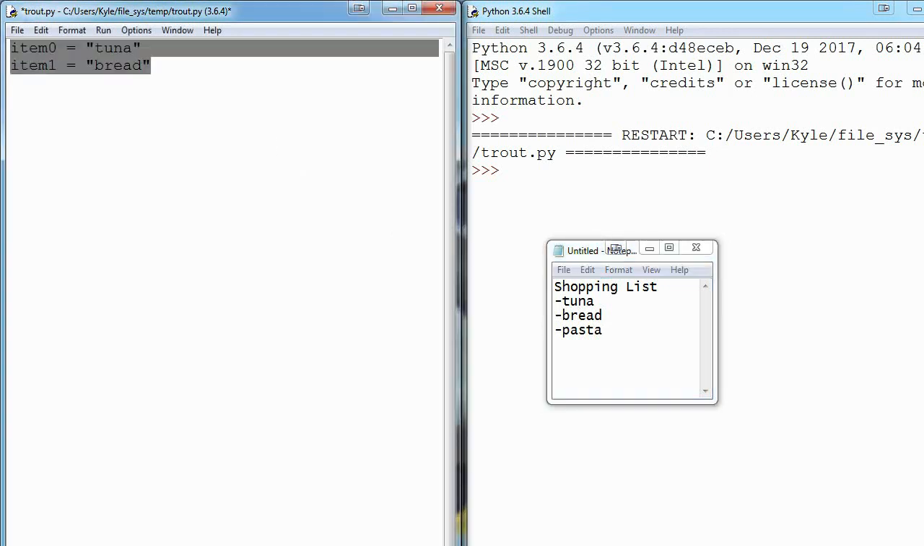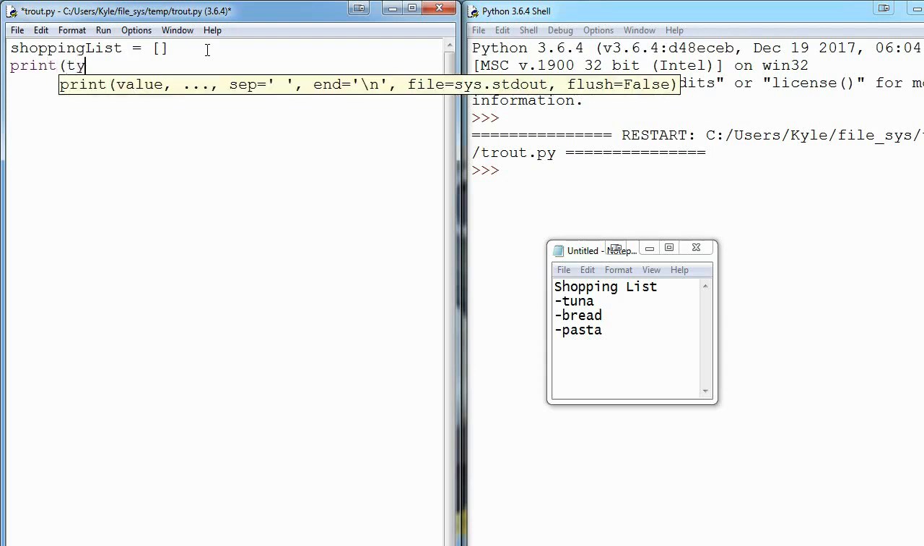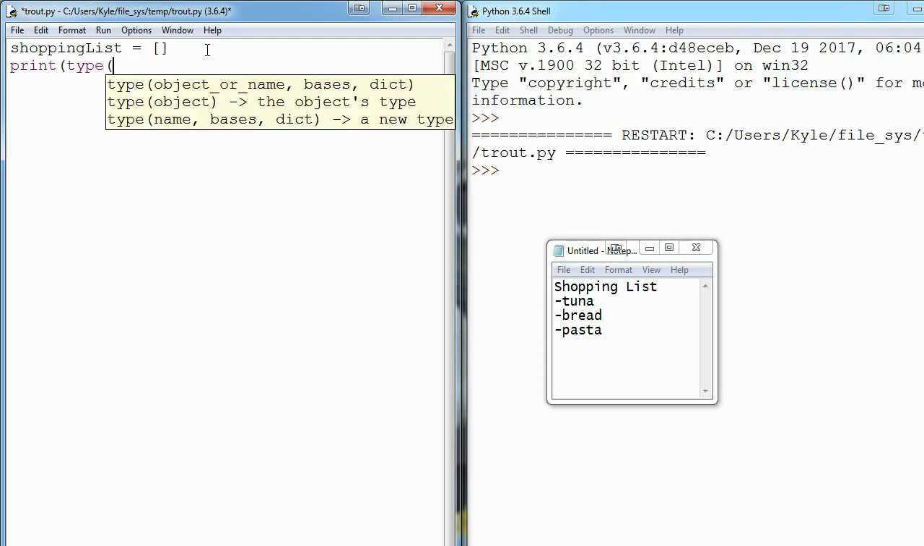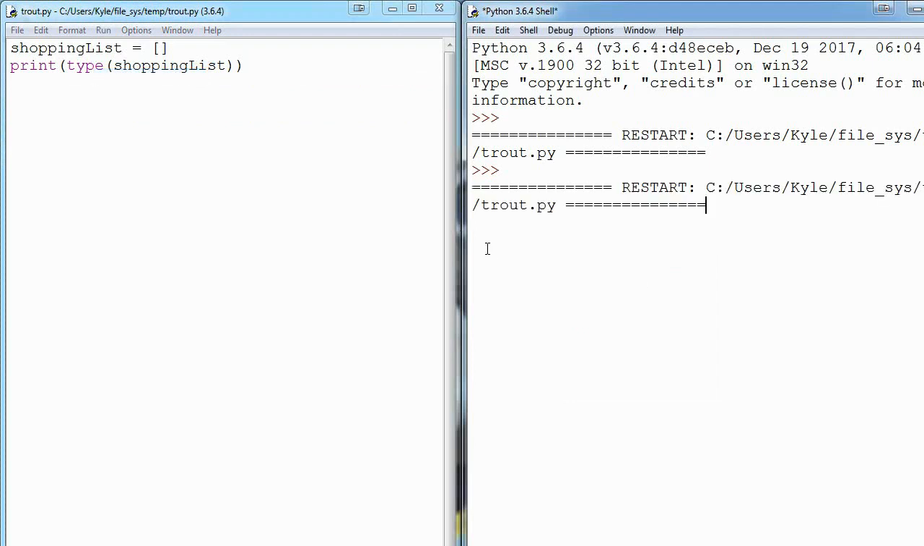So the way we start it off is we say shopping list, or whatever you want to call your list, and you set it equal to these square braces. This tells Python that we're making a list variable. Just to prove that to you, I will print the type of shopping list, and then I'll run this. And we can see class list. So shopping list is of type list.